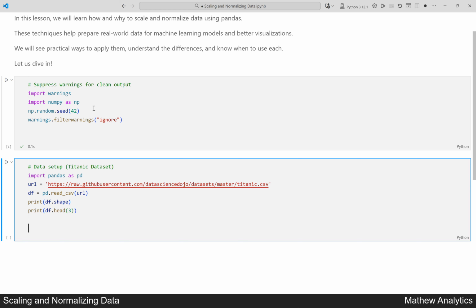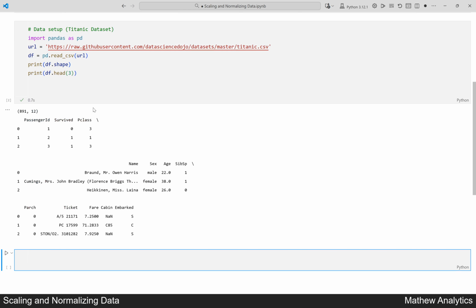Running the cell now. This output shows the Titanic dataset with 891 rows and 12 columns, providing a snapshot of key features like passenger class, age, fare, and survival status. Noticing these columns helps us understand which numeric features may require scaling or normalization to make them comparable for machine learning models. This initial exploration sets the stage for transforming these diverse features in the next steps. Try looking up the Titanic dataset's columns on the web. What kinds of values would you expect to scale here?